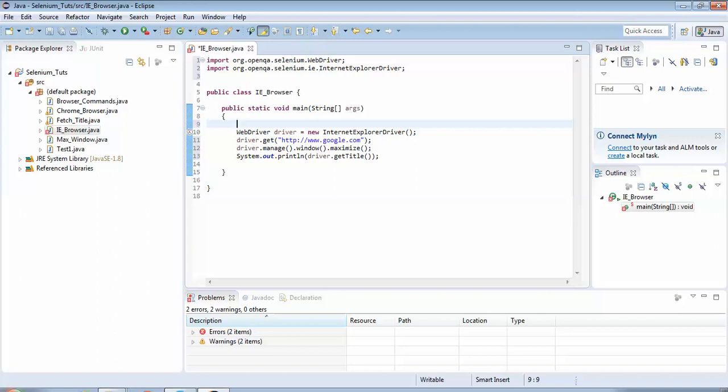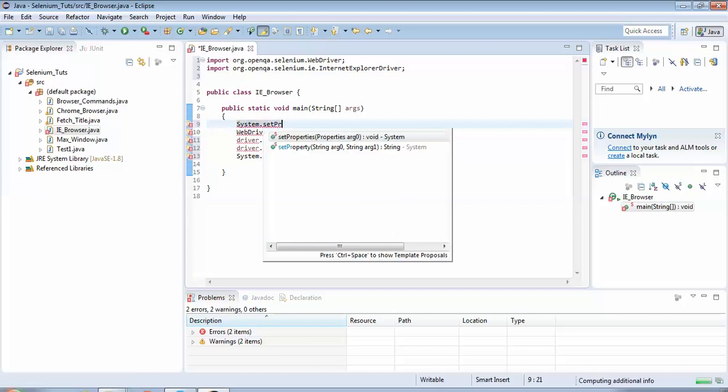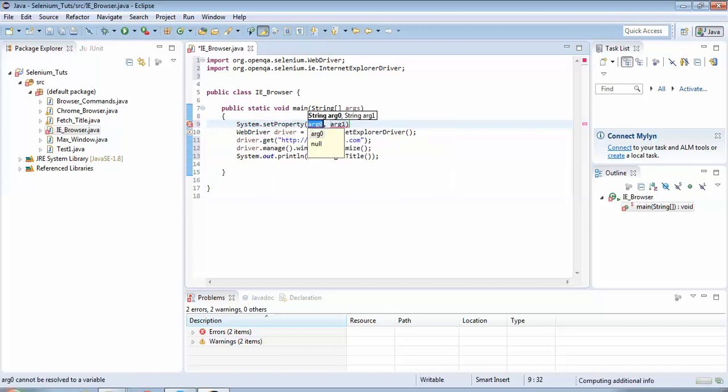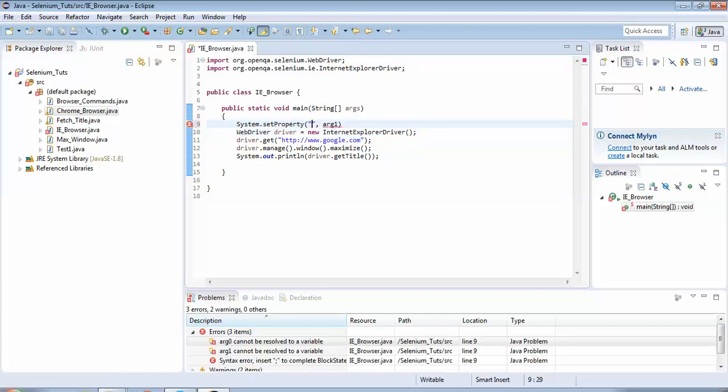The line I'm typing is System.setProperty, and here I'll be providing two arguments. The first argument would be this standard text. I need to execute on Internet Explorer, so the text is webdriver.ie.driver. Just type it as it is. I repeat, it is webdriver.ie.driver within double inverted quotes. The second argument, here we need to specify the path where my Internet Explorer driver executable file is residing on my system. So I had stored it on this location.